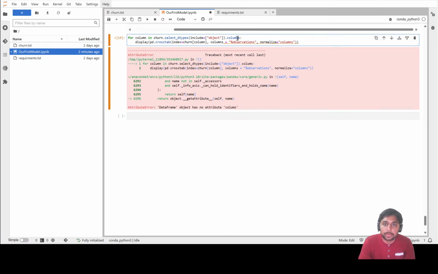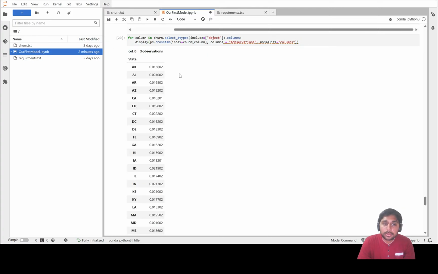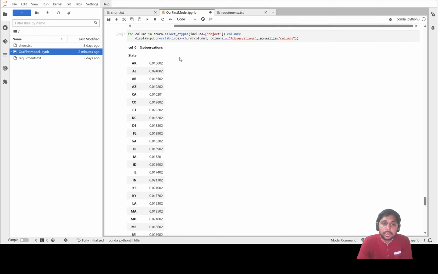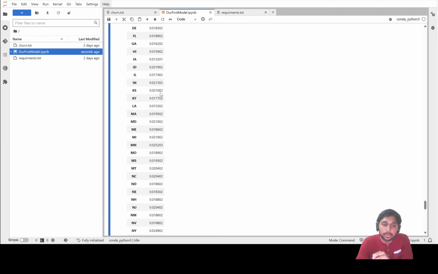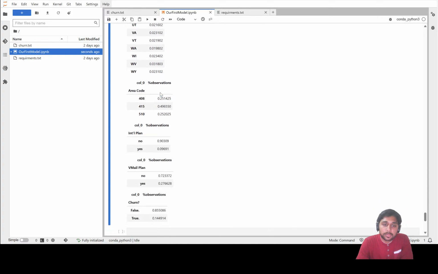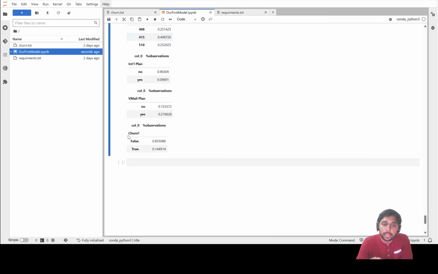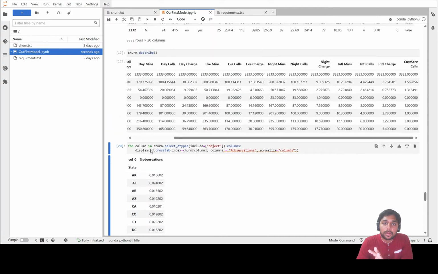Okay, here it's just a spelling mistake. Okay, so here you can see that for the AK state we have 0.015 data. So you can see all data is 0.0 something. So it seems like it is properly distributed. Similarly, as I talked about churn, it seems like 0.5% of data is from those who have not left the organization.